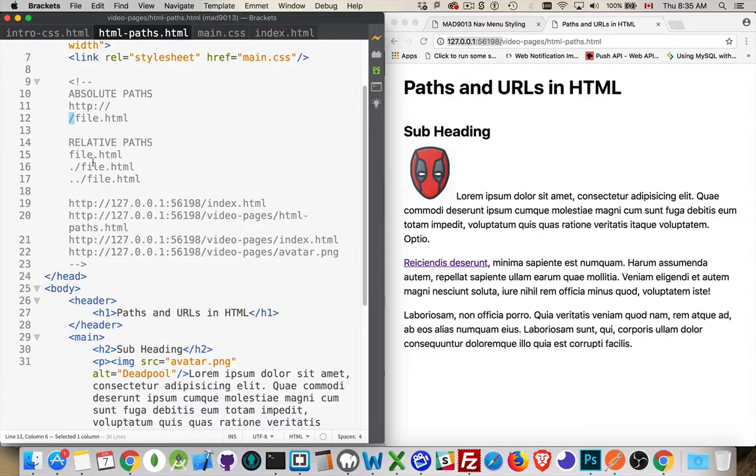Relative paths are where we don't have that slash or HTTP in front. We're just giving the file name. Or if we do dot slash, we're saying start at the current folder. These are very often the same thing, but there is an instance where they can be different. I'll get to that in a minute. Two dots and the slash means go up one folder level. So here's an example right here.